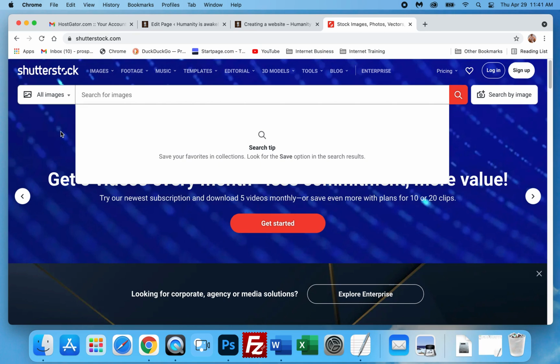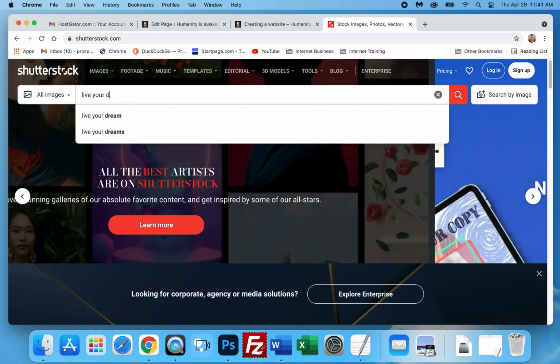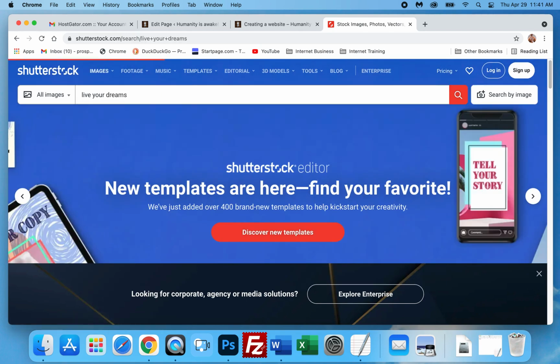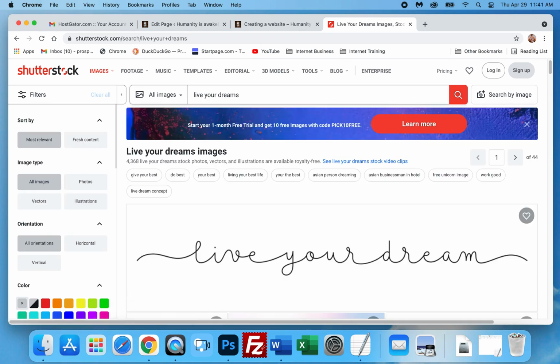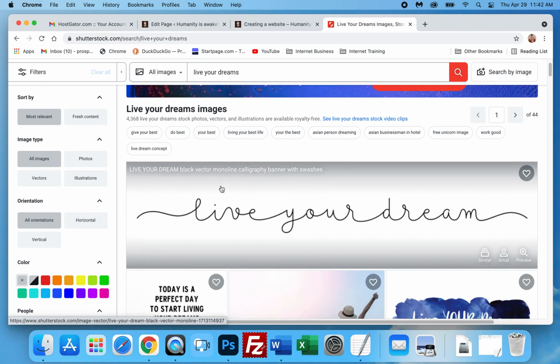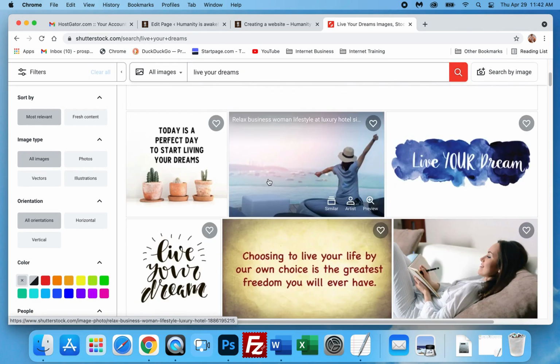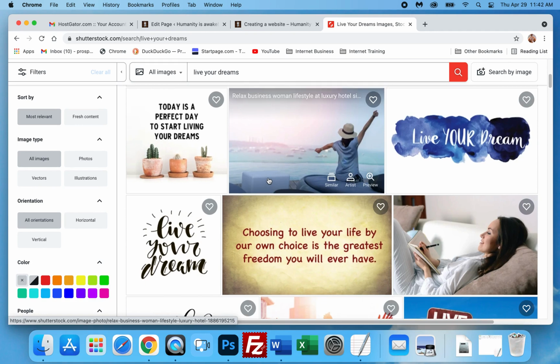All right, so let's make this one a live your dreams site. I know it's a training site, but that's kind of what we're doing here, is living our dreams anyway. So let's make the site as such. So let's go through here and remember what I said. You're going to need a header, a background, and you're going to need some banners on the side.